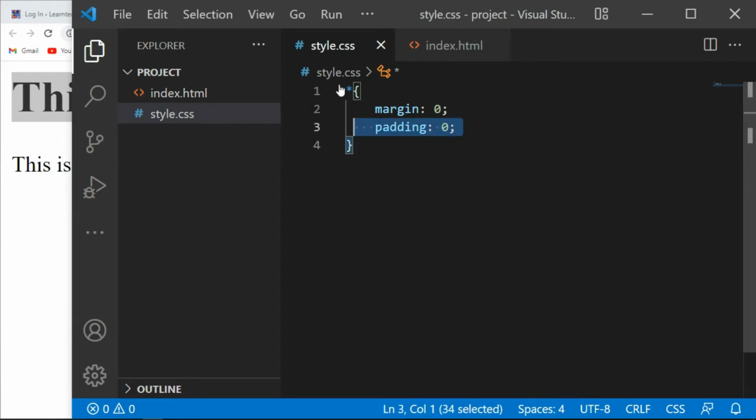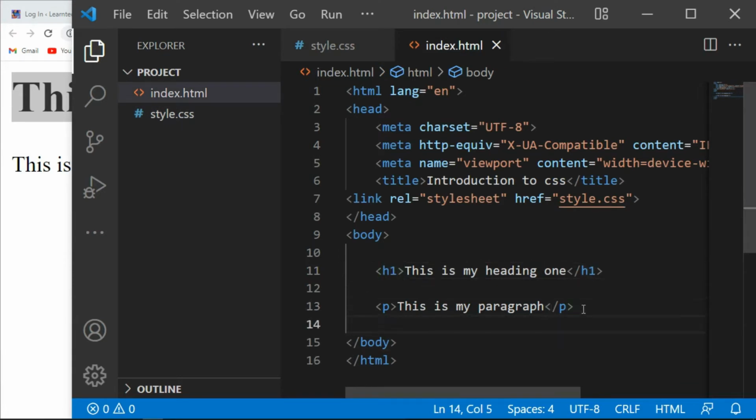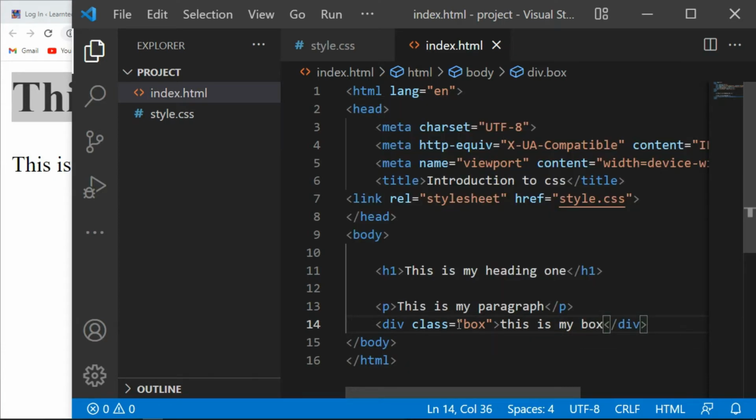Now the other one is what you call class selectors. For instance, you can create a class here, in between here. Let's say you create a class, let's call it box. Then in between here you can have, this is my box. So this is just a simple class, a box.